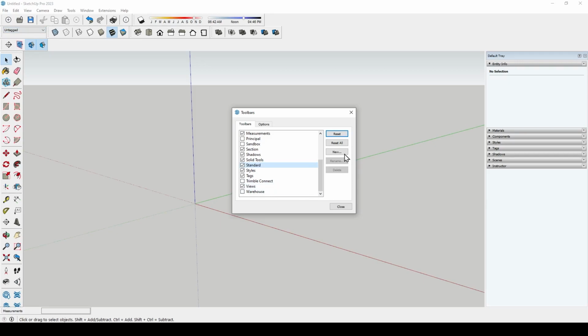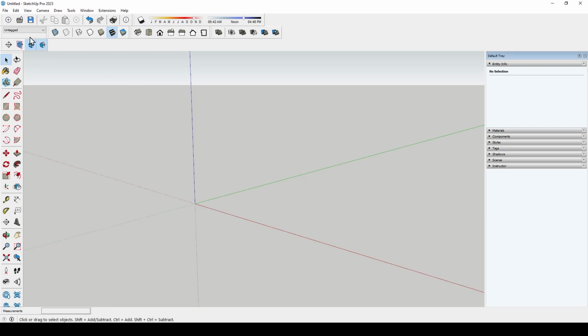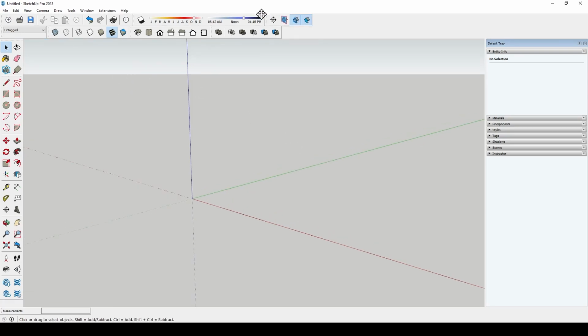Perfect. Okay, so that's all the things we needed, and we can see why we needed to add a lot more stuff in there than what came as standard. So we can close that down now. Typically what I do now is I just rearrange these and make sure they fit.